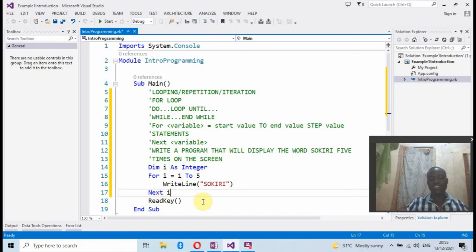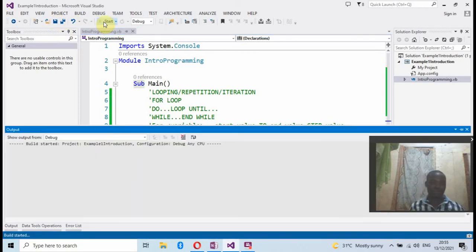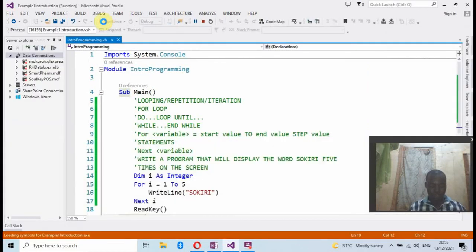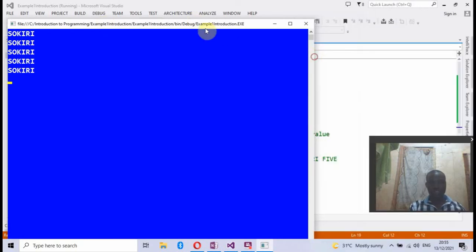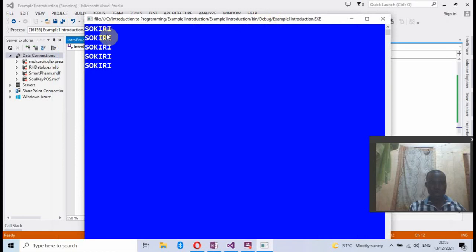Right. So that one line, if we run our program, we'll see that Sokiri will be displayed 5 times on the screen. We can even try to count it. How many times has it been displayed? 1, 2, 3, 4, 5. Right, so it has been displayed 5 times.